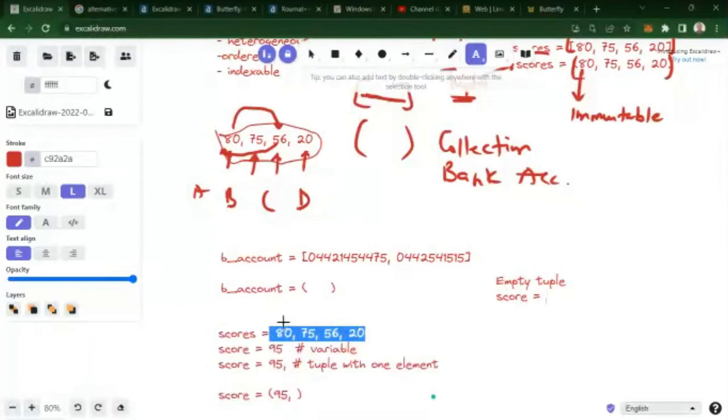Since we said that you can write this without the parentheses and it becomes what? A tuple. And we've also written this. So how do I go about writing an empty tuple? The notation for an empty tuple is the parentheses. Just write score is equal to parentheses with nothing in it. Then you have created an empty tuple.